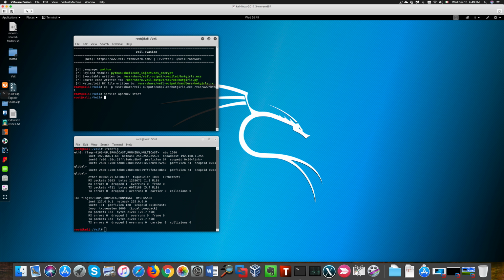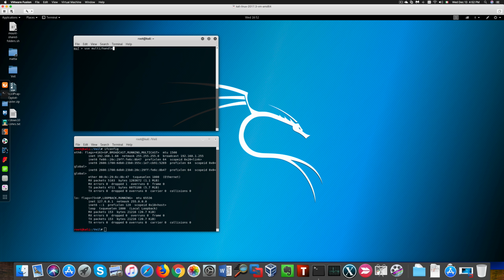Okay. At that point, we can prepare a handler to pick up the reverse connection from our Windows 7 virtual machine. And we're going to use our usual multi-handler if I can get msfconsole started. You all know the steps here, so I'm not going to comment further.